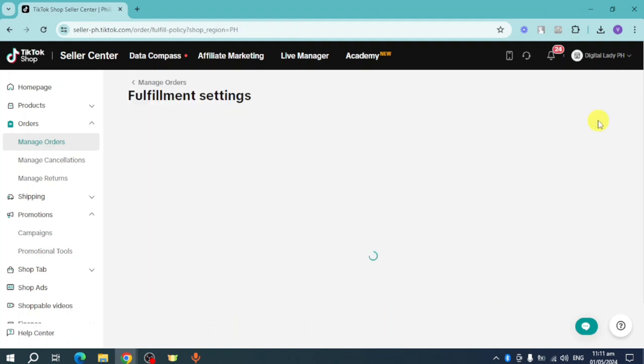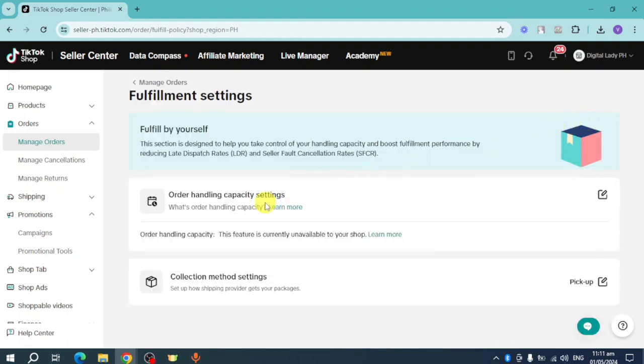After you have finished packing and printing your shipping labels, click on the three dots, then click on Fulfillment Settings. Once you have done that, you can see the Order Capacity Settings. Click on this one and you can head over and change the order handling capacity.